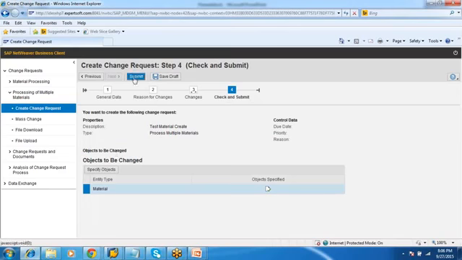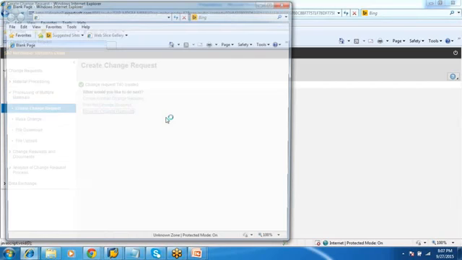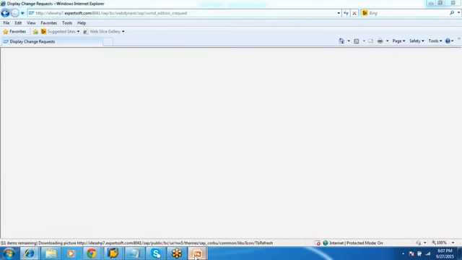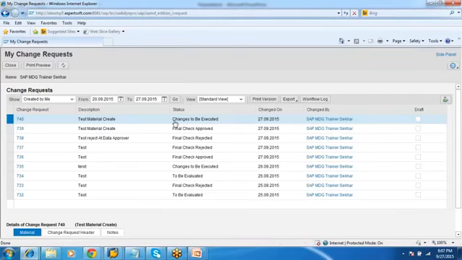Is it clear, Lakshmi? This part. Yes, Sheikh, clear. Thank you. So in my first step, I just specified the object and submitted. Now if I go to show my change request, I am in the second step. As per this, I finished the first step and it came to this step. It is in the changes to be executed state.